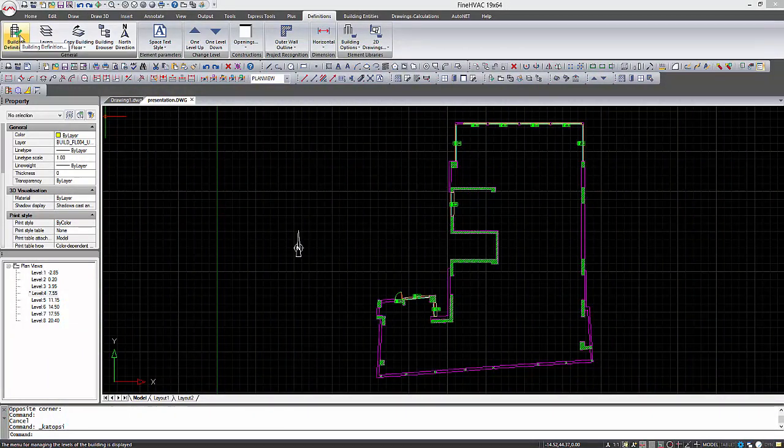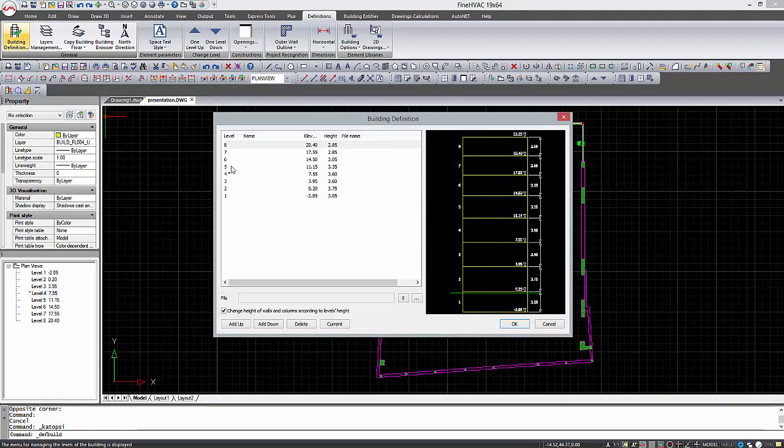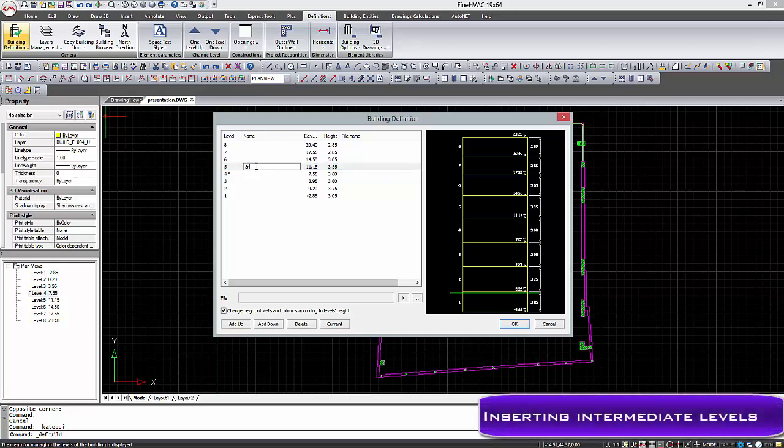Smart Lever Editor provides the capability to make adjustments on the building easily and quickly in every step of the project lifecycle.